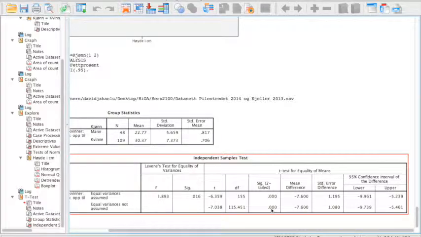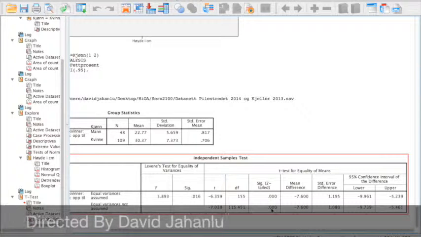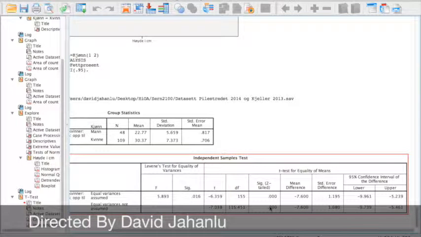So what does it mean? It means that the two groups that we have here are significantly different in the distribution of fat between male and female. They are significantly different. This is what we expected, actually.